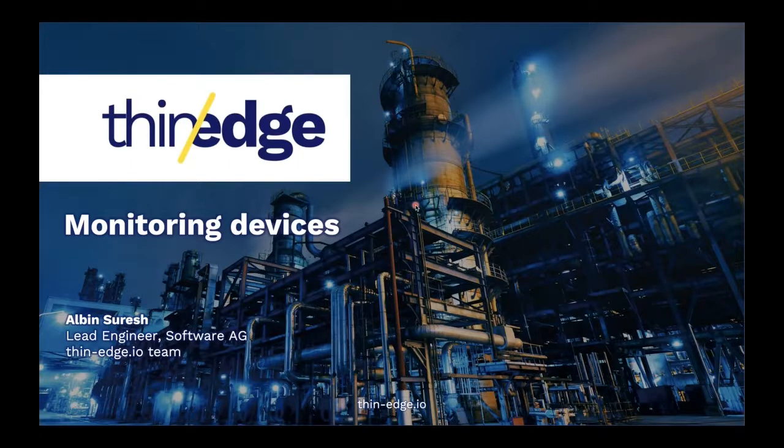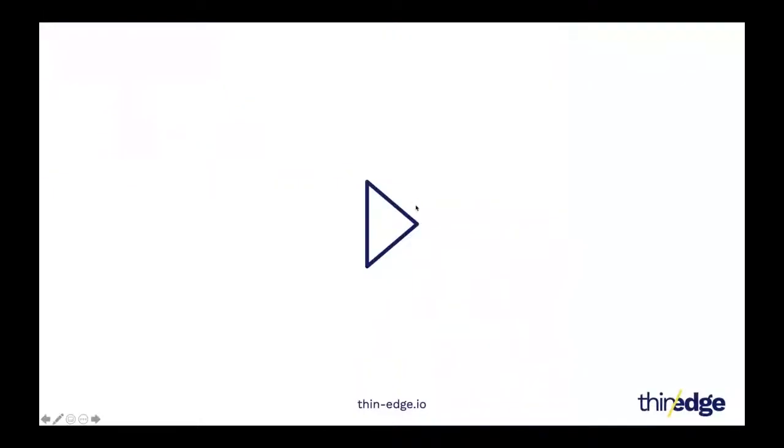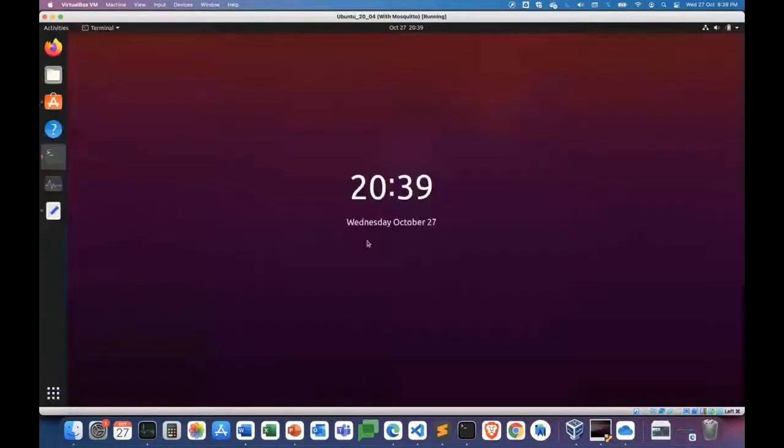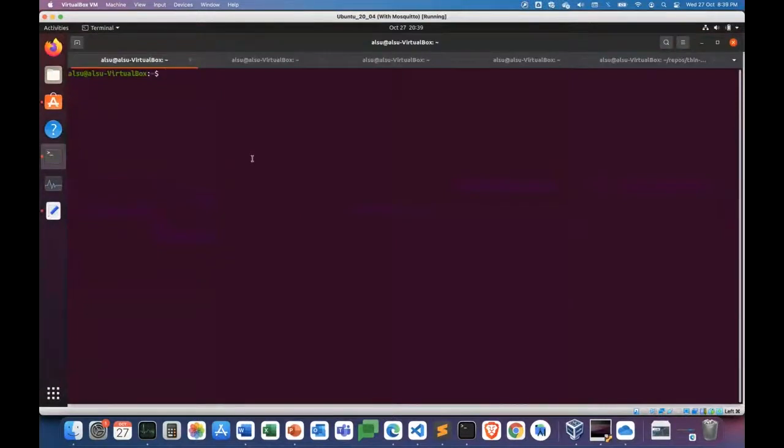So how do you even know if something like this is happening on a device that's deployed in the field? How do you know what the CPU usage or the disk usage on the system is? The solution is to monitor it from the cloud. So before we get into details of monitoring, let's go back to my edge device here. I hope you can see my device screen.